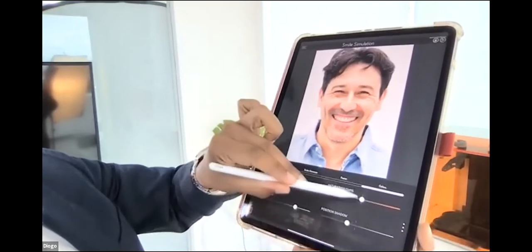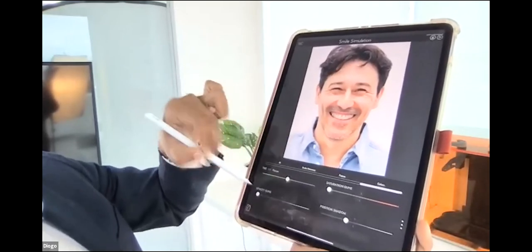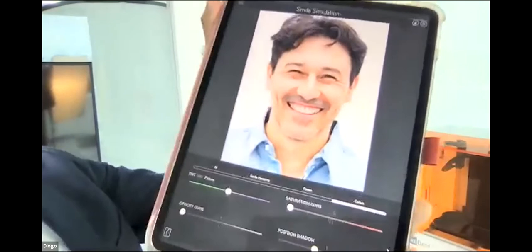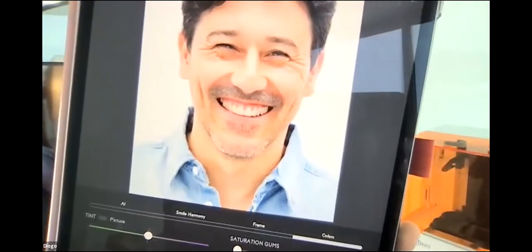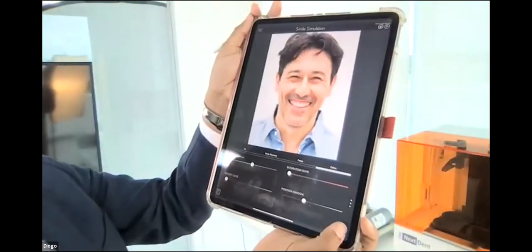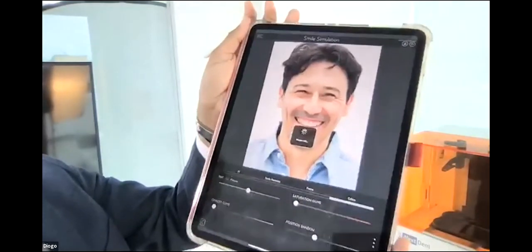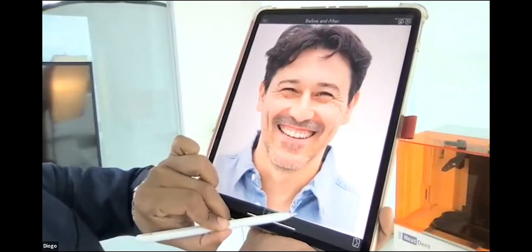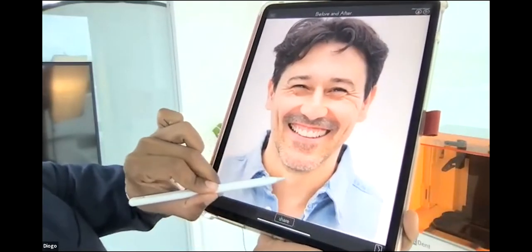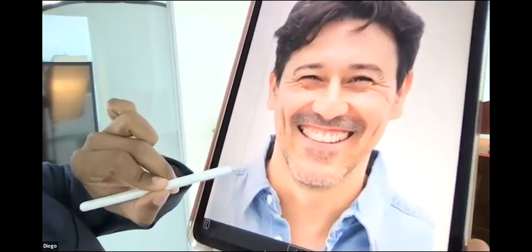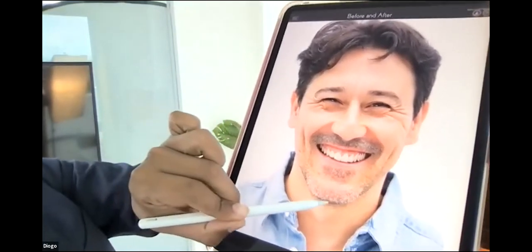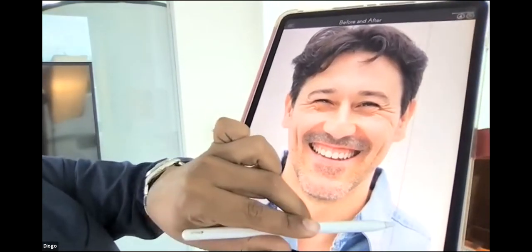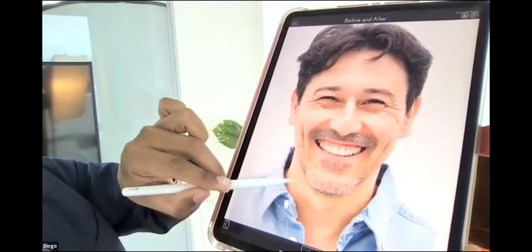I can set up here some colors just to make this smile design more natural. And as simple as that, I am able to show my patient what possible smile he can have.